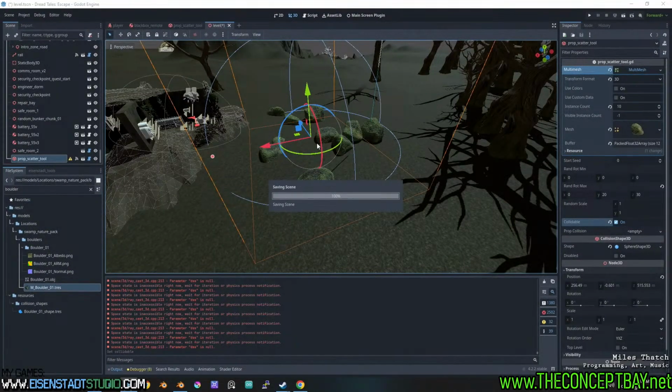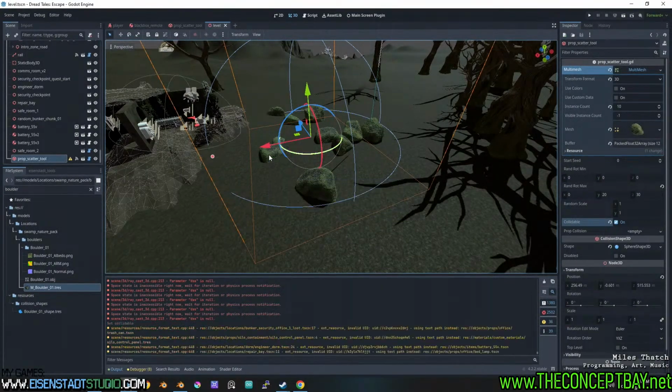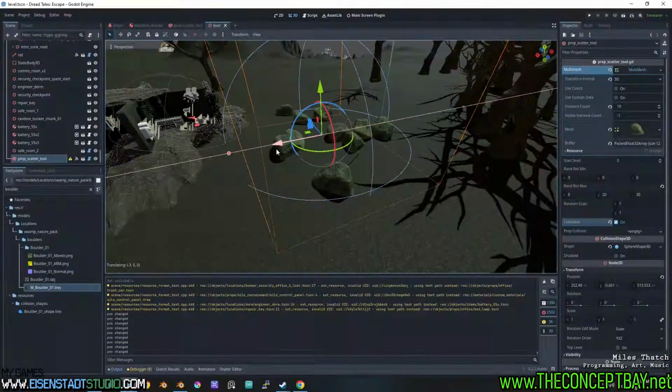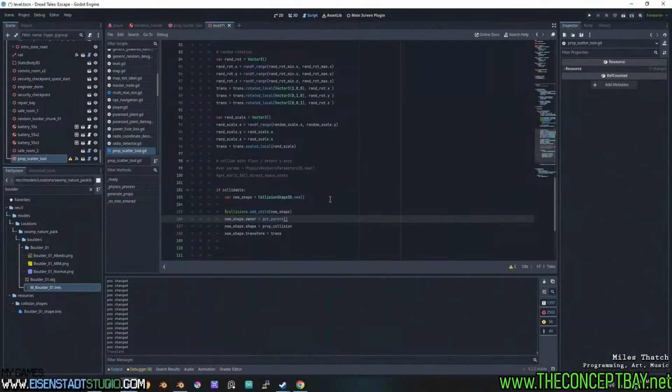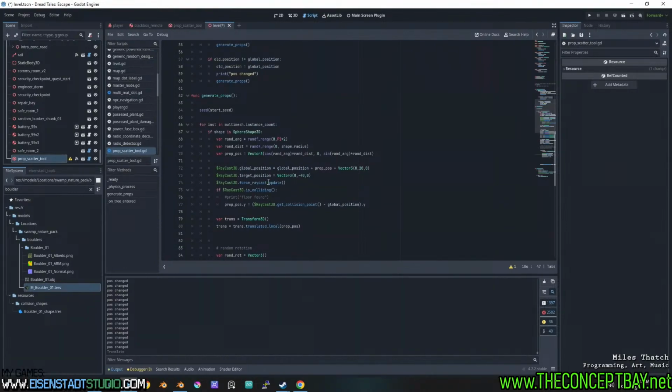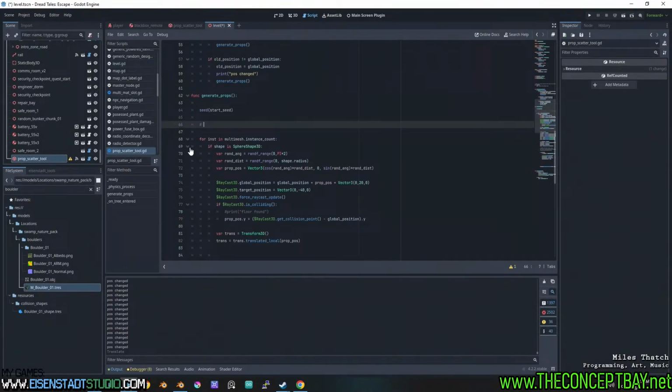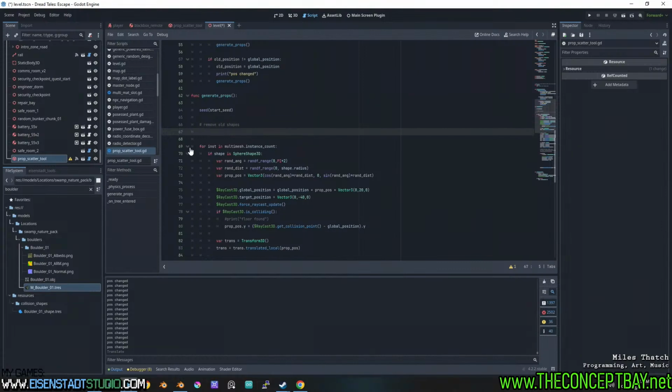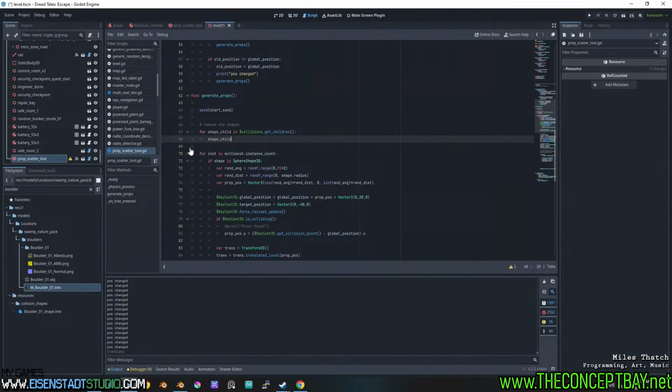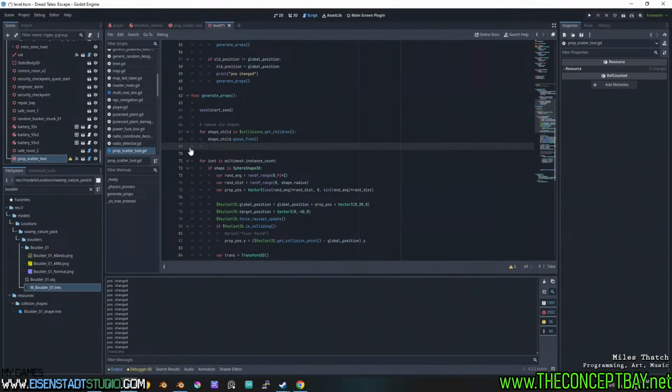I'm going to save real quick. Oh. Okay. Now this is actually very dangerous because we keep creating shapes every time this runs, but nothing is destroying them. So, remove old shapes or shape child in collisions, get children, queue free. And not only that, we also should remove child.